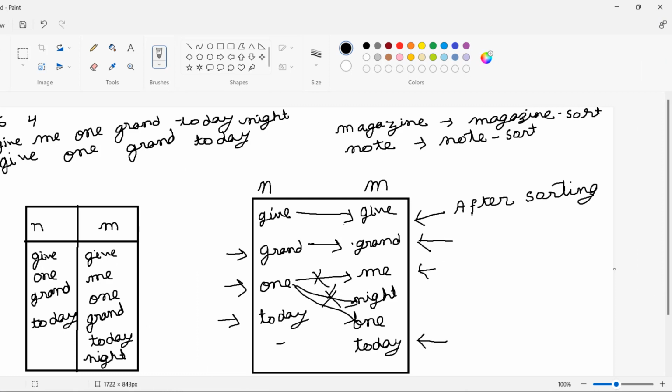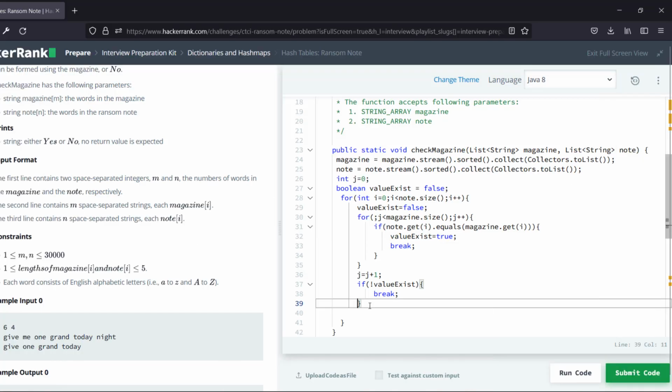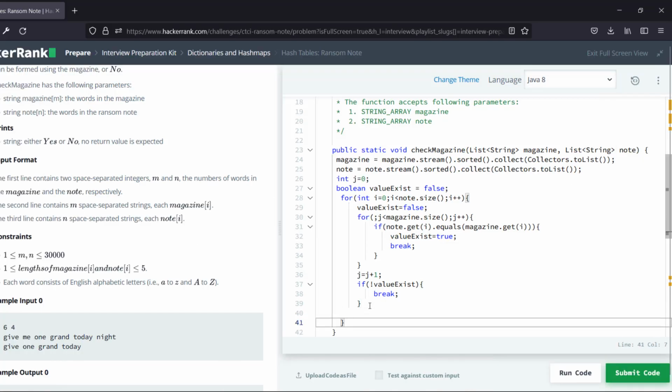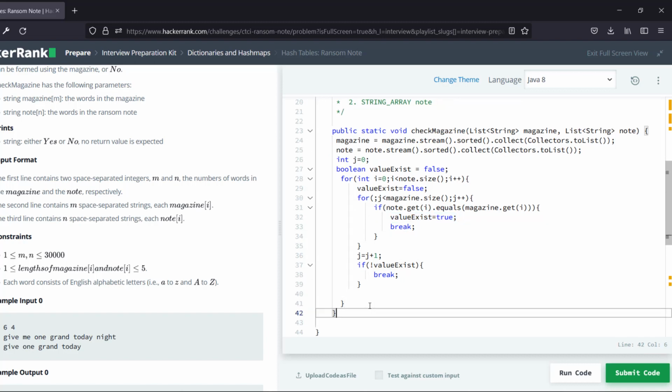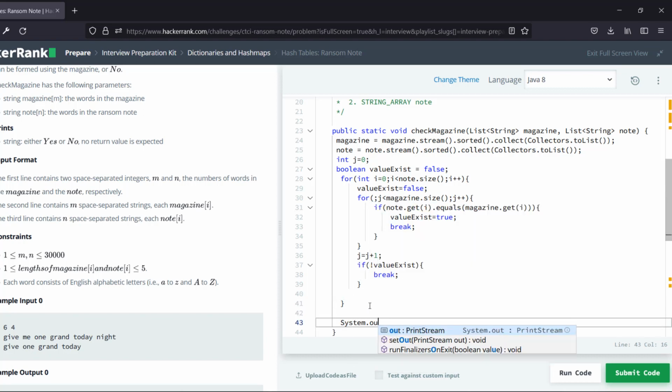Now after the loop got broken, what do we do next? If the condition is true, it will keep iterating until all the values get matched. And once all the values get matched, that means we can see that at the end, value exists will be true. So if value exists is true, then in that scenario we can write one SOP here. SOP will be something like this: System.out.println. It will be something like that.